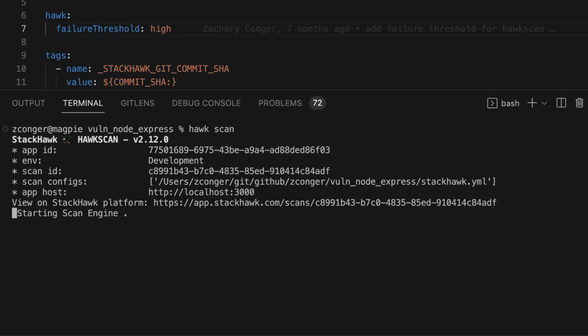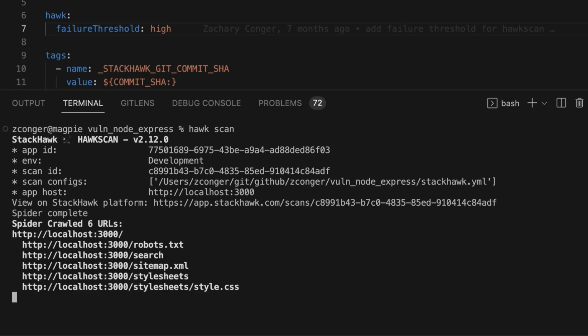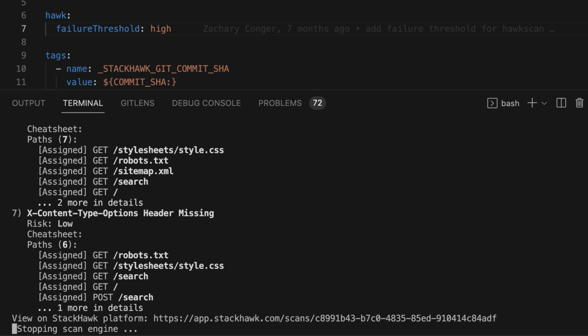As the scanner starts, it validates my config, tests authentication, and discovers the target app, in this case using our basic web spider. If anything goes wrong here, the scanner will fail quickly so you don't waste cycles on a scan that isn't set up correctly.